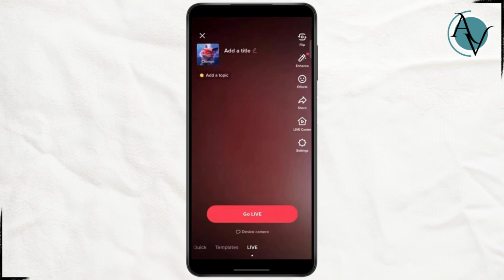And if you don't want to show your front camera, you will see this flip option right here. You can just tap on it to flip your camera and face it down so the screen will be black and you can just talk on your live stream.